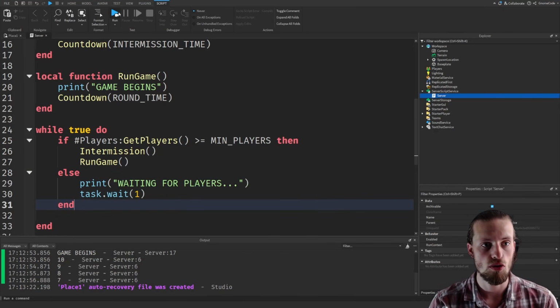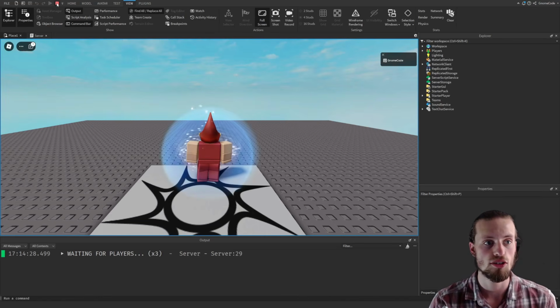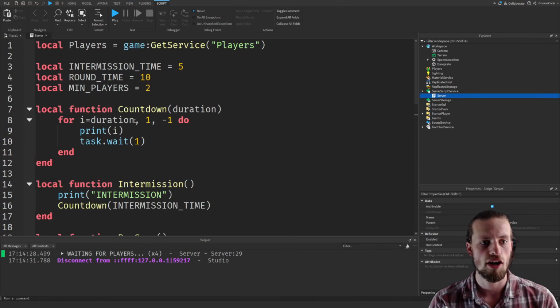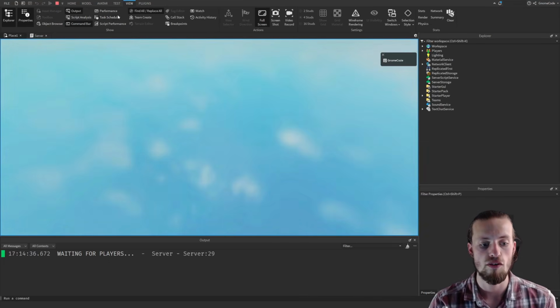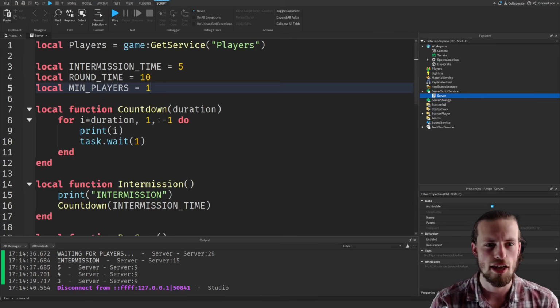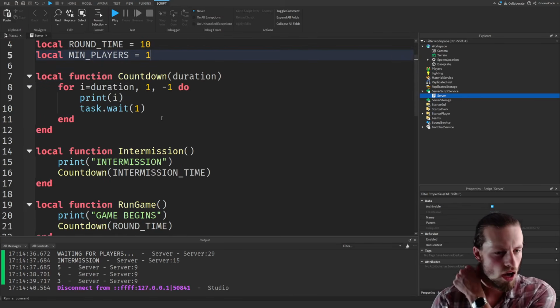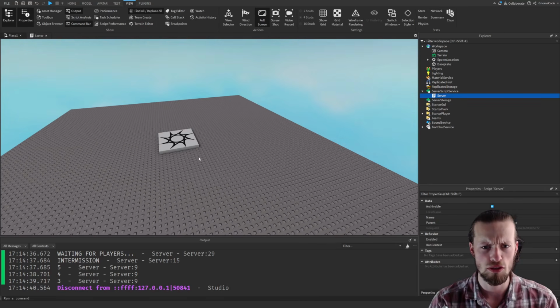So if I was to play now, we're going to get waiting for players. That's going to keep repeating. If I just change this to 1, for instance, then now if I join, it's going to start. So now we've got to check if we've got enough players in the game. Now, the next thing we want to do is teleport the player into a new area. We don't want to keep them in this boring lobby area anymore.